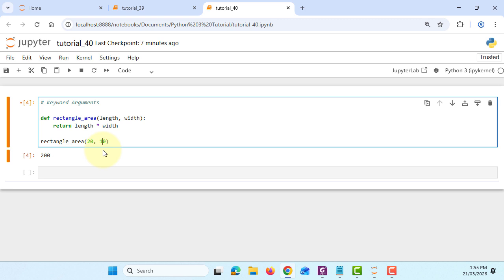Hopefully that will clarify keyword arguments. It's quite different from other languages in Python.